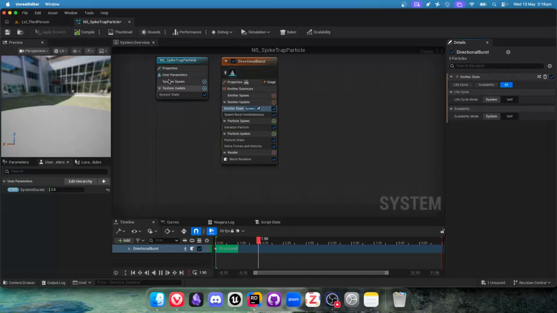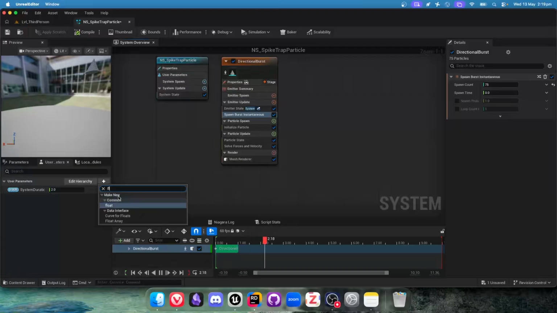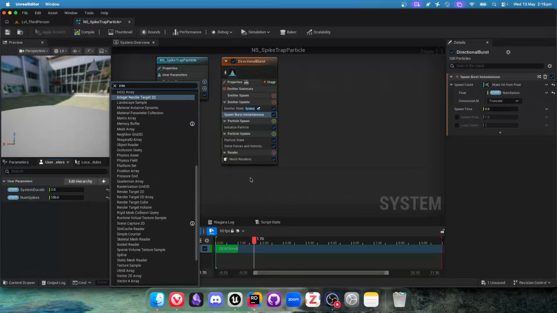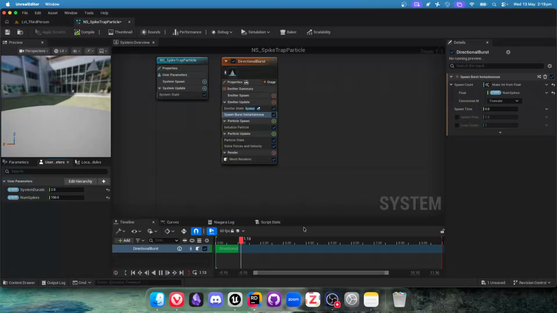Now, let's jump to a couple other things. So spawn burst instantaneous. As I mentioned, this is what controls the particle spawning. And you can see here that we do a spawn time of 0, and we have a spawn count. I'm going to create another float, and this is going to be num spikes. And I'm going to set this to 100. And I'm going to drag this across and replace spawn count with this. Now it is going to say make int from float, so I probably should have made that an integer, but that's fine. It's going to work it out. We don't really care too much.